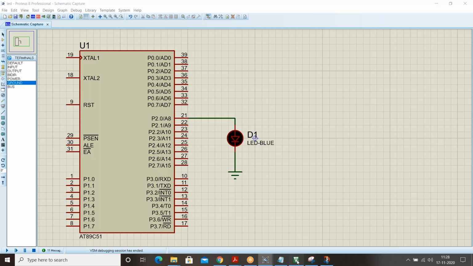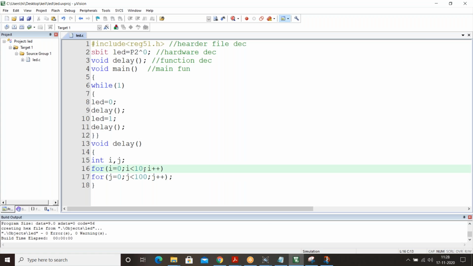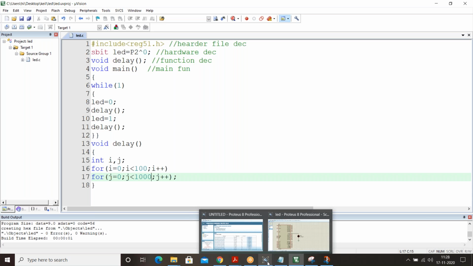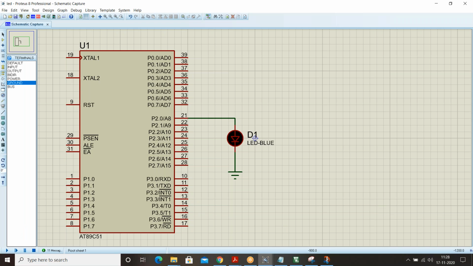You can actually play with this, right? Try to change the values like 100 and 1000 or 10,000, something like that. It's your wish, guys. If you make any changes in Keil, you must rebuild this. Go to this Proteus 8, run this. So that's it. Understood? If you have any doubts, you can ask me in the chat box. I'll respond to your questions.